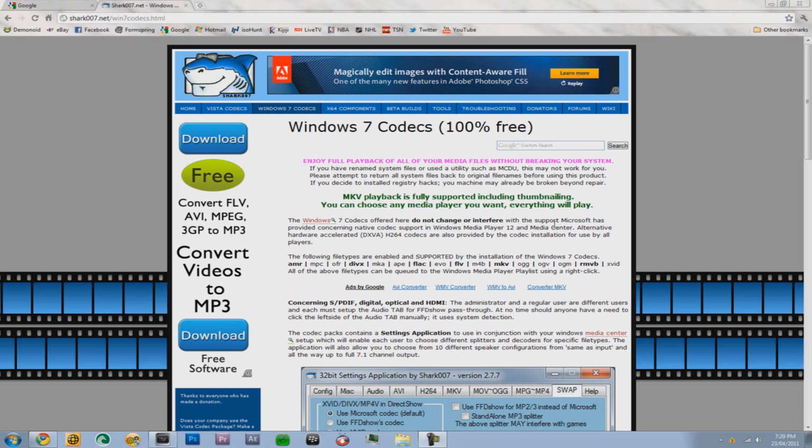So, first thing you're going to do is go to shark007.net. I'll put the link in the description. Download the Windows 7 codecs or Vista codecs depending on which operating system you're on. So let's get started.